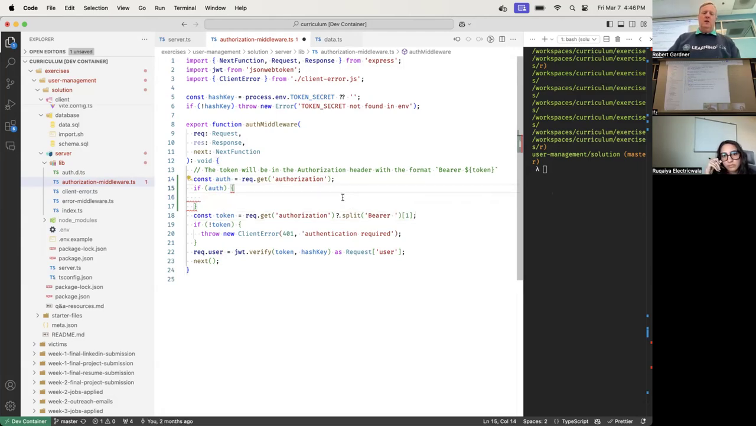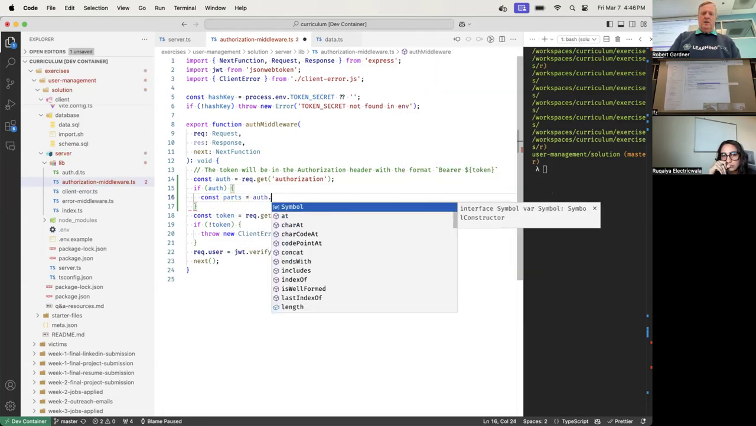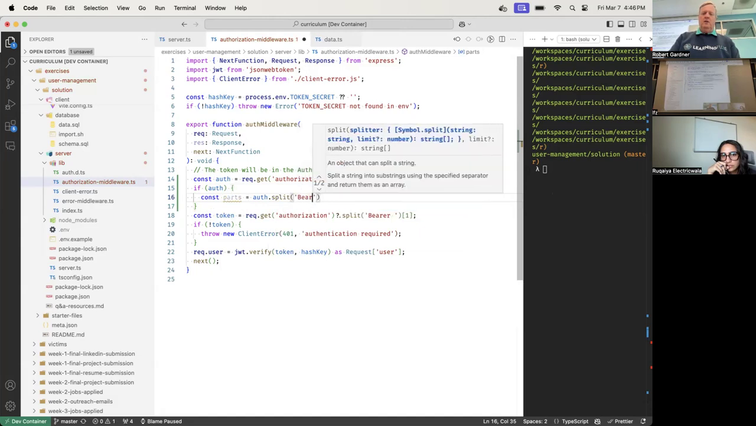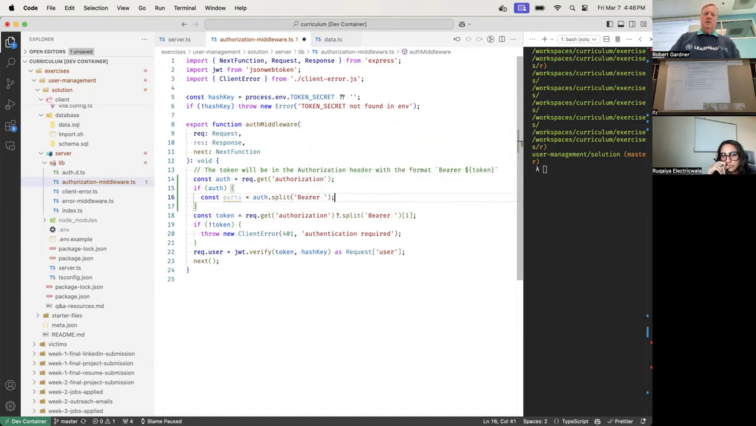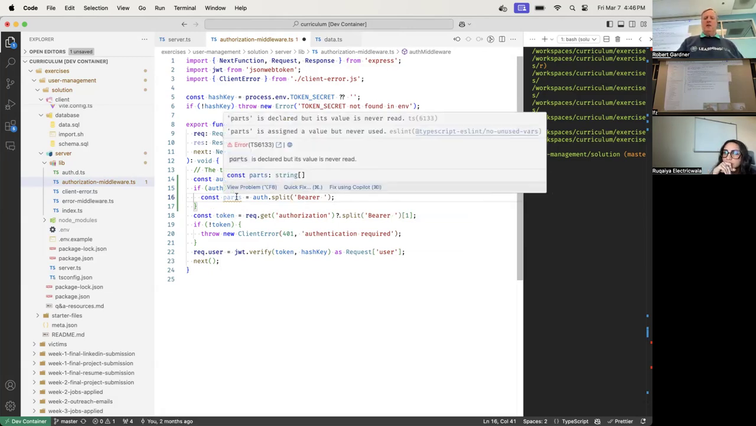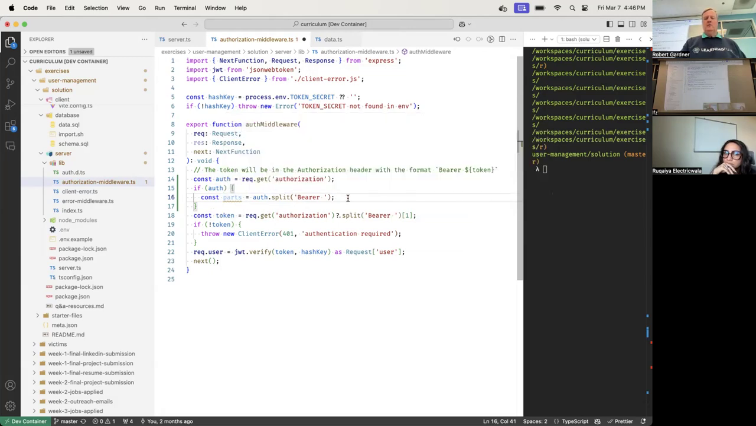So if there's an auth, then I'm going to go const parts equals auth dot split on bearer. Okay. So this is going to be an array with 2 elements in it. If the header looks like this, bearer 1, 2, 3, 4, 5, 6, then parts of 0 will be this bearer here after the split, and parts of 1 will be this.